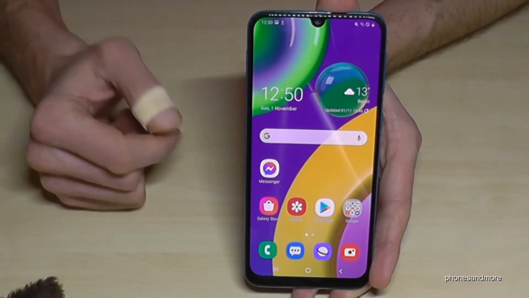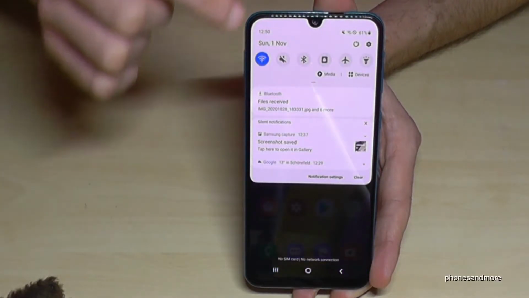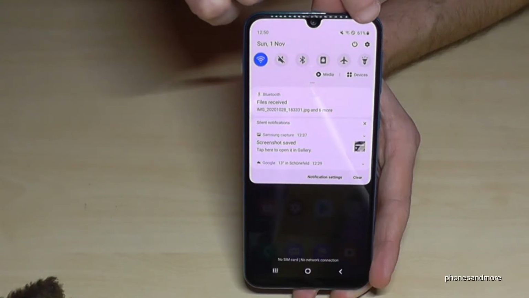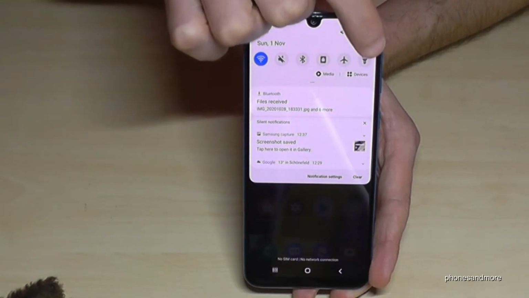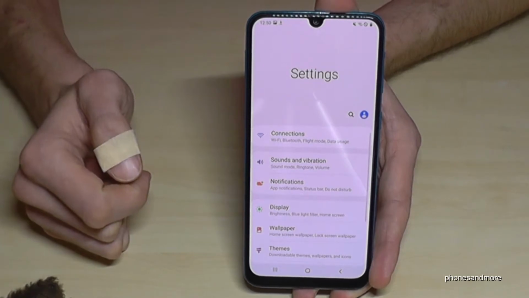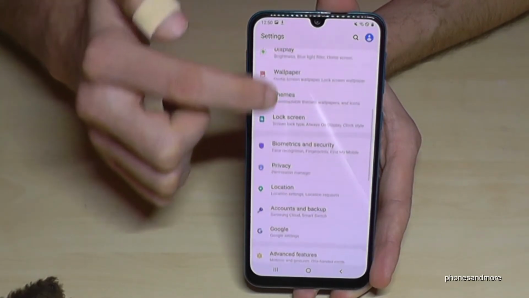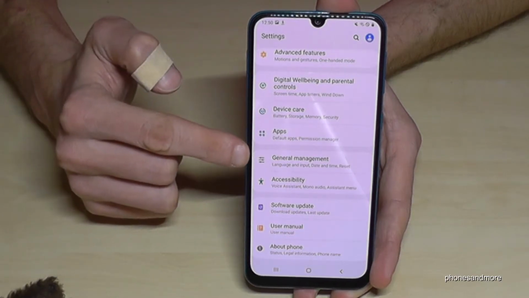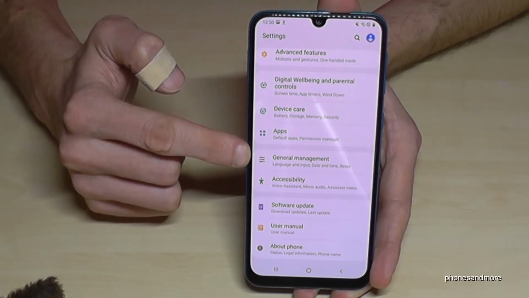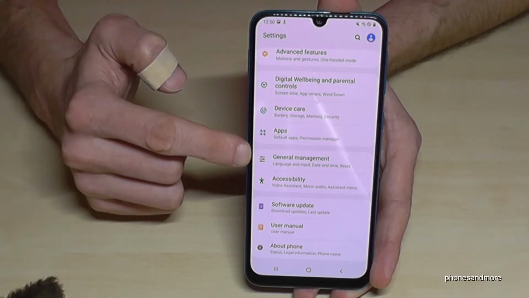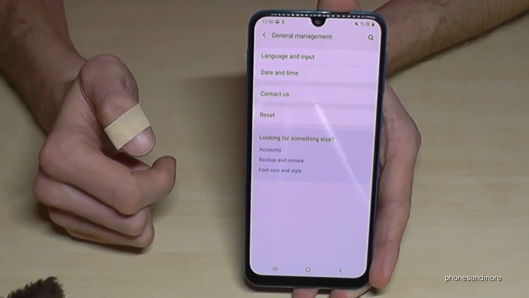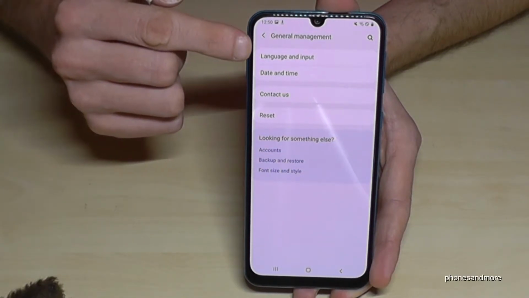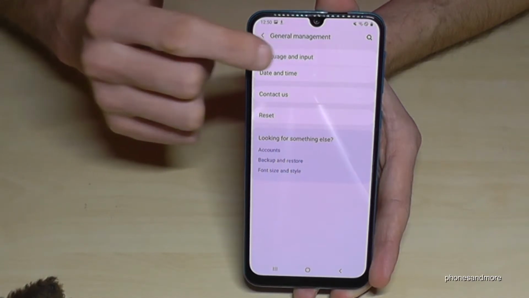So let's start. First of all, just scroll down here and then you will always have the symbol for the settings. So tap it here at the corner. And then we have to scroll down to the point General Management. It is this symbol here to adjust things in gray. So tap it. And now we will need the first point, language and input.